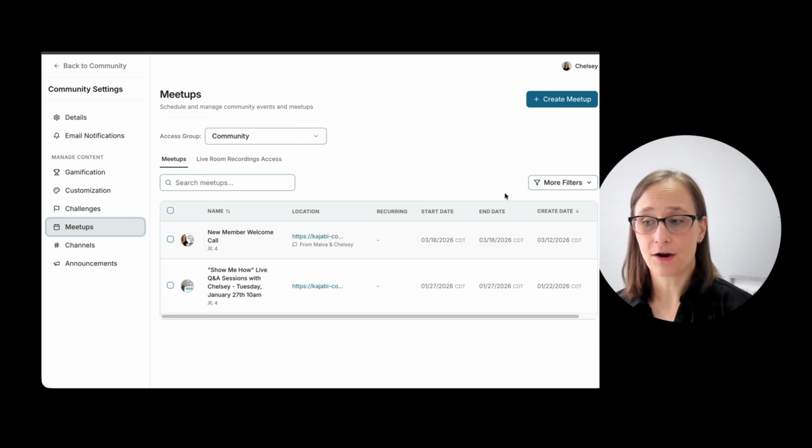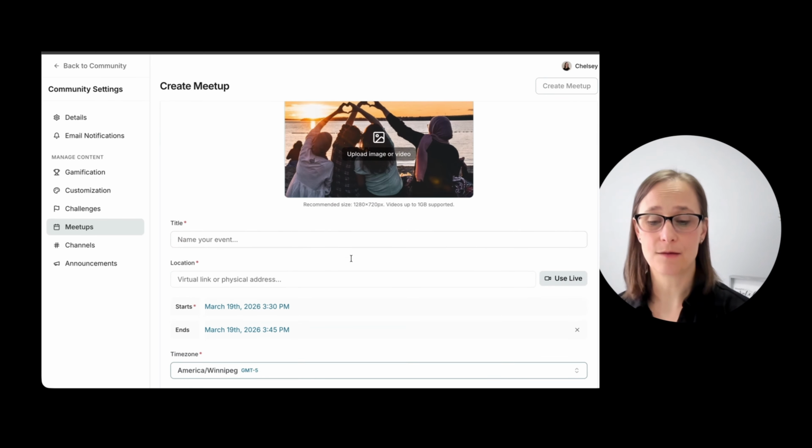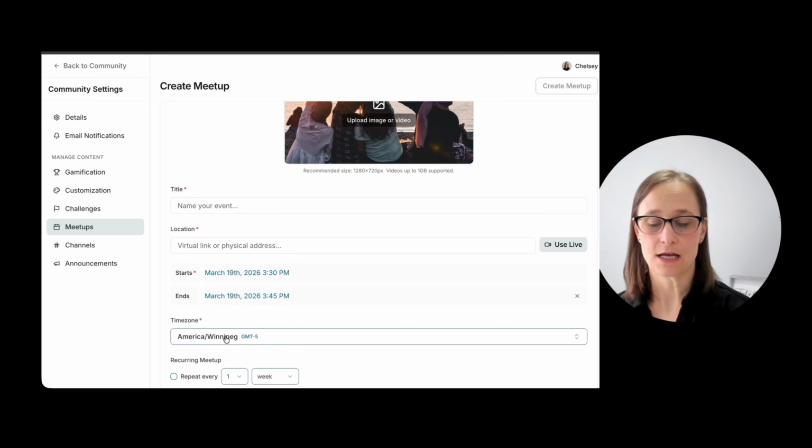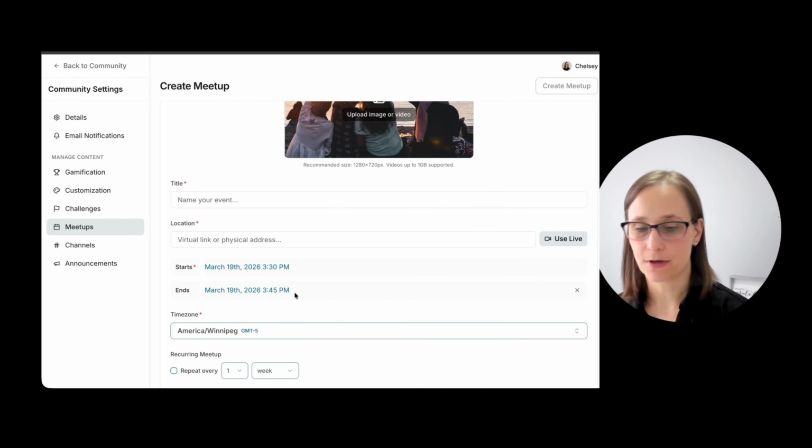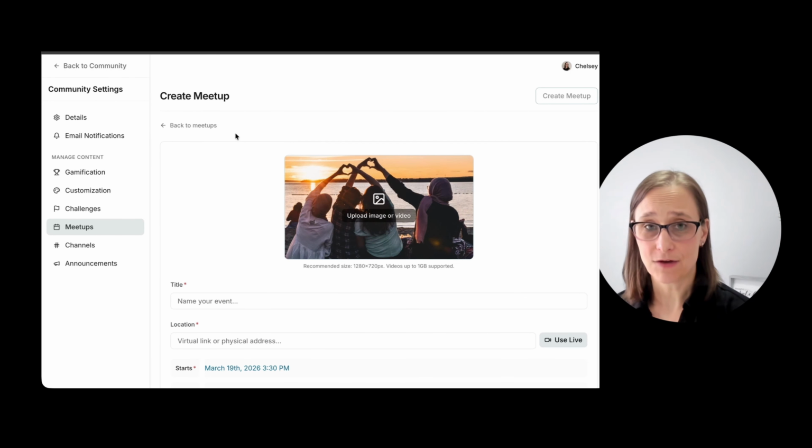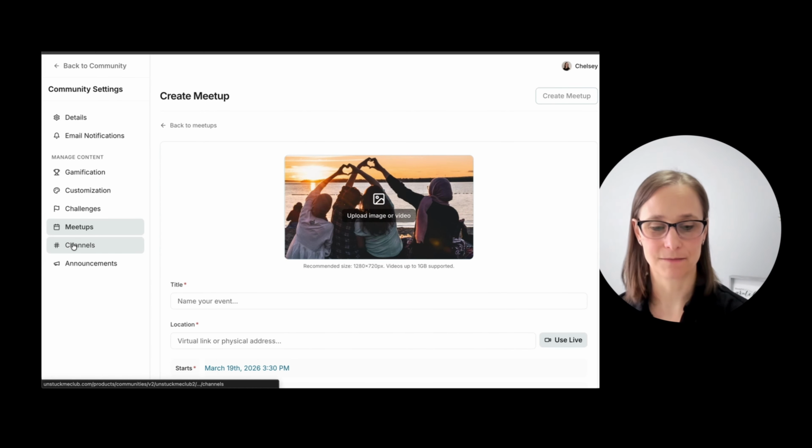This is the meetups area. Pretty straightforward to create a meetup. You just add meetup, put in your image, put all your details in here, decide which group's going to get the meetup, all that, and you can save it, and it sends an email out and says, hey, I scheduled a new meetup. Come join me.